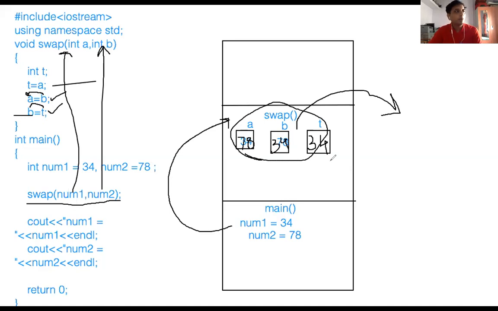Just tell me what happened with the local variable. When a function call is over, all the variables created inside that function get destroyed. If the function call is over, then what happened with this function's variables? They get destroyed. Okay, so all the function variables get destroyed when the function has completed its task.